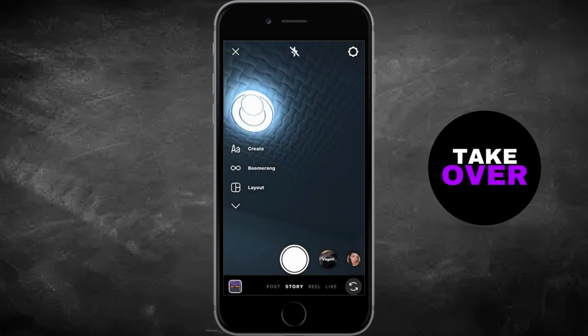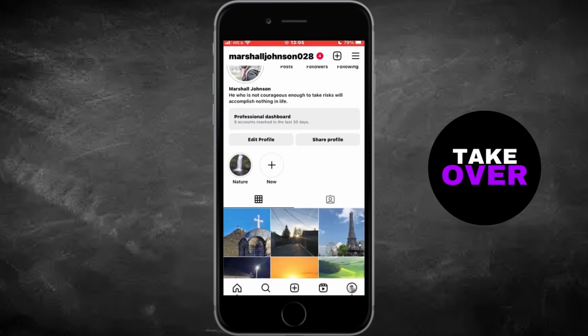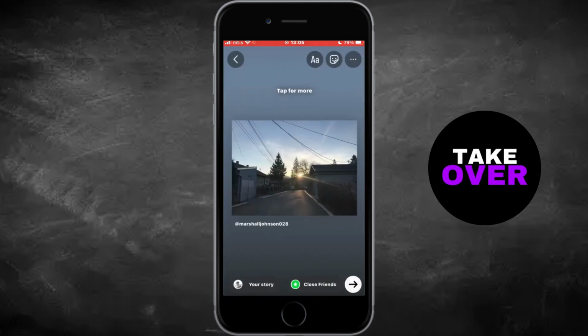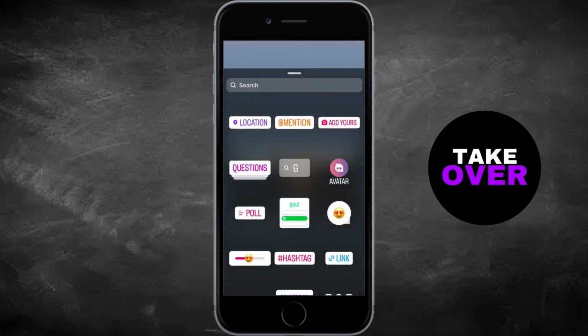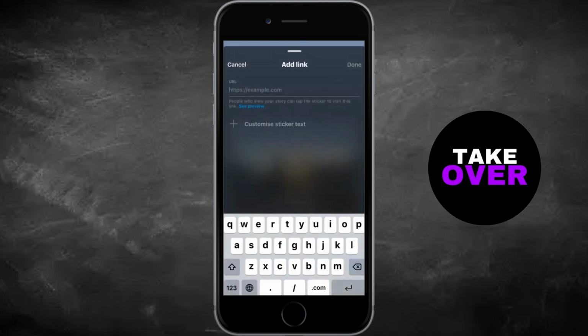Next, create an Instagram story by either taking a photo using the Instagram camera or selecting a photo or video from your gallery. After selecting your content, tap on the sticker icon at the top and scroll down until you find the link button. Tap on it, and a page will open where you can paste the YouTube video link.